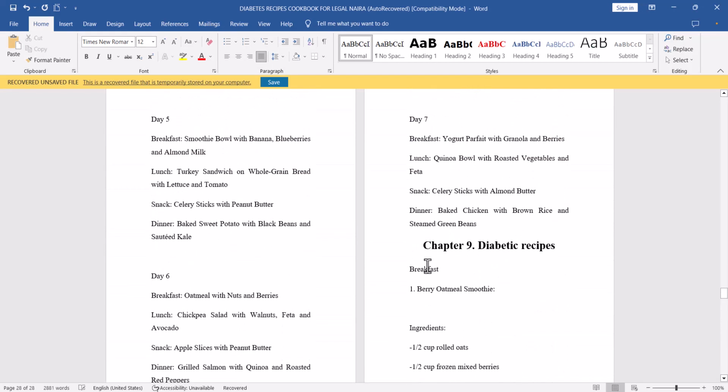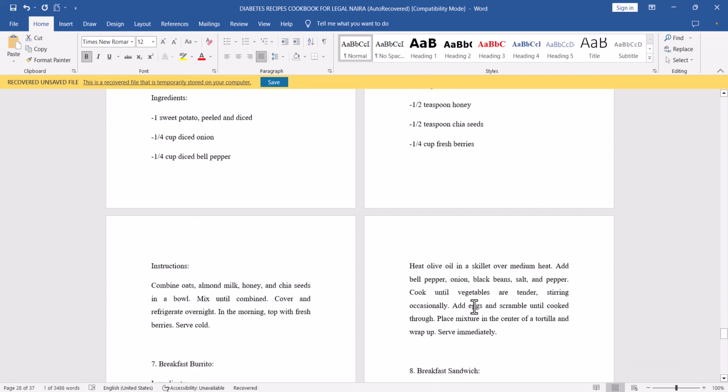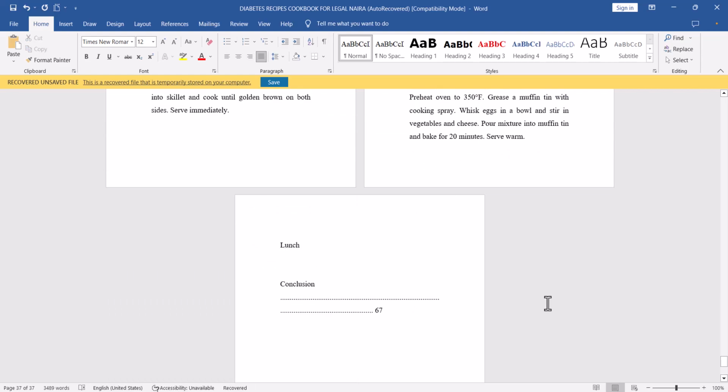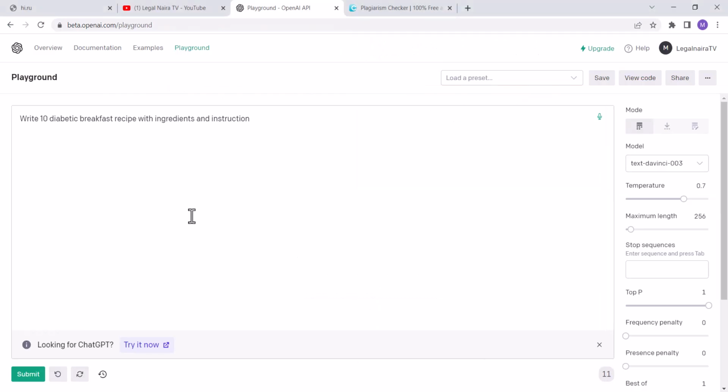As you can see, from number 1 to number 10, you can just make that bold. The next is what? Lunch. You go down, then you type lunch. You go back there again and you say write 10 diabetic lunch recipes with ingredients. You see, now let's give it another command. 10 diabetic lunch recipes. We change this to lunch with ingredients and instructions with prep time. Prep time means how many minutes will it take to complete cooking this recipe. So now just type Control Enter and let's see what it will bring.